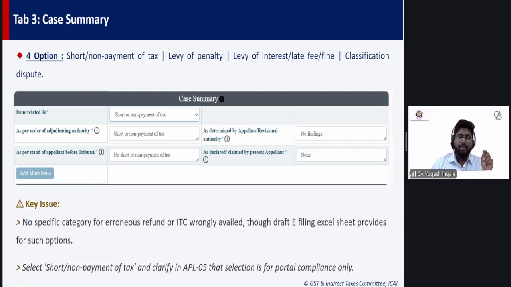Now here, there is no specific category for erroneous refund or ITC wrongly availed. Section 73, Section 74 have categories like short payment, non-payment, ITC wrongly availed or utilized, and erroneous refund. However, on the GSTAT portal, these two fields are not there, though these fields are there on the draft e-filing Excel sheet, which provides this option. However, on the portal, these fields are not there.